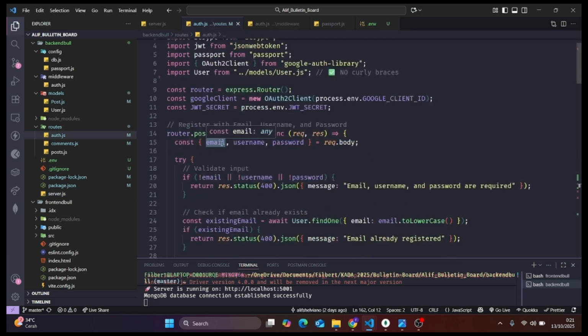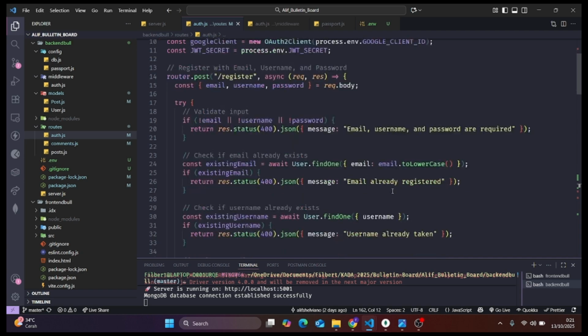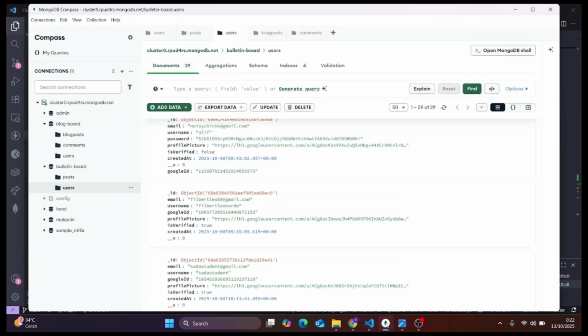So when a user signs up, here is our security checklist. First, we validate that email, username, and password are all provided. Then we check if the email or username already exists in our database. This prevents duplicate accounts. The most critical step, password hashing. We use bcrypt with 10 salt rounds. What does this mean? Bcrypt transforms the plain text password into a random looking string that's mathematically impossible to reverse. Even if someone accesses our database, they can't see the actual passwords.